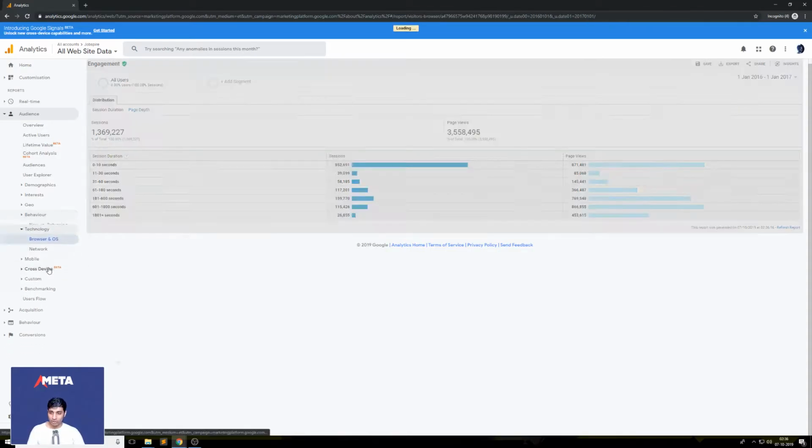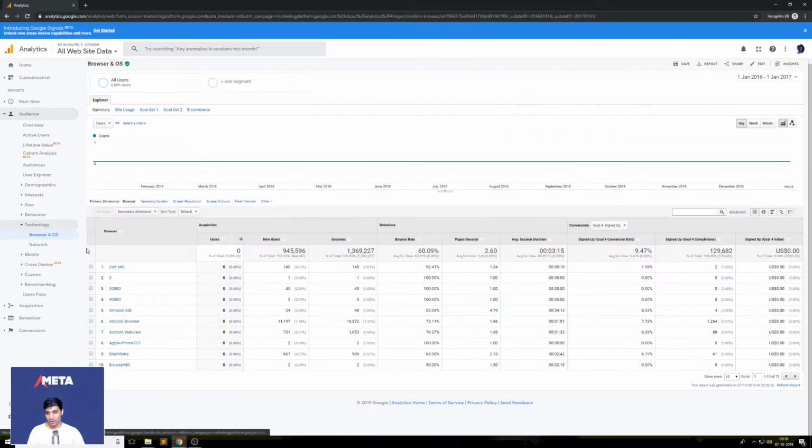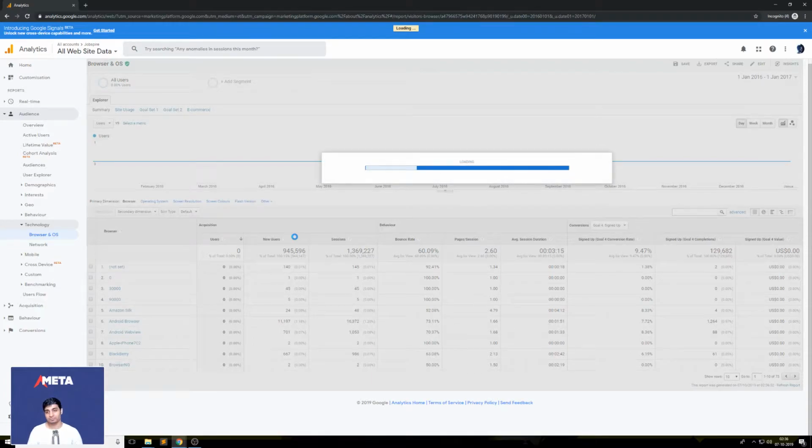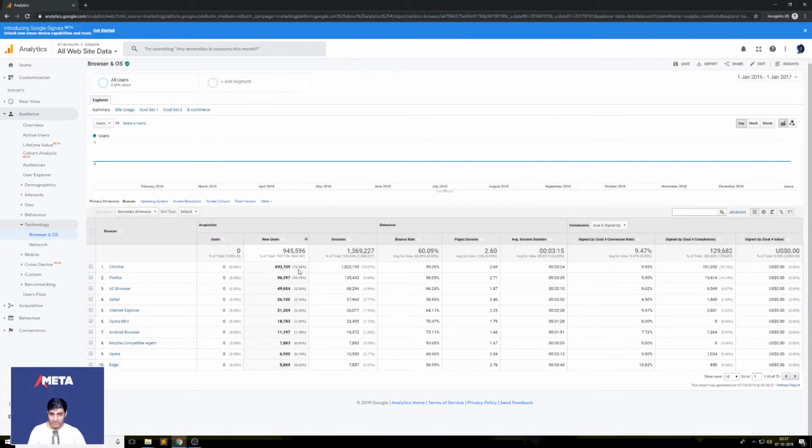Right, so let's look at technology. This should be obvious. It just tells you the browser and the OS. I'm just going to sort this by the users. Now you can see that most people on our platform came on Chrome, and the sign-up rate on Chrome, and this is one of the reasons you should have an event tracker, right? You should say, okay, Google track signups, right? We were only tracking signups.